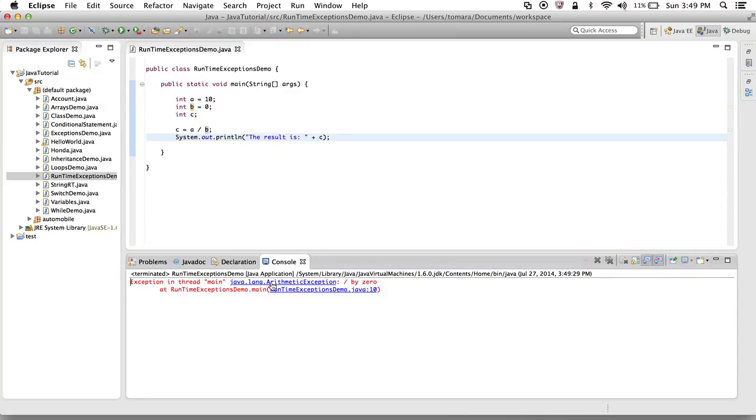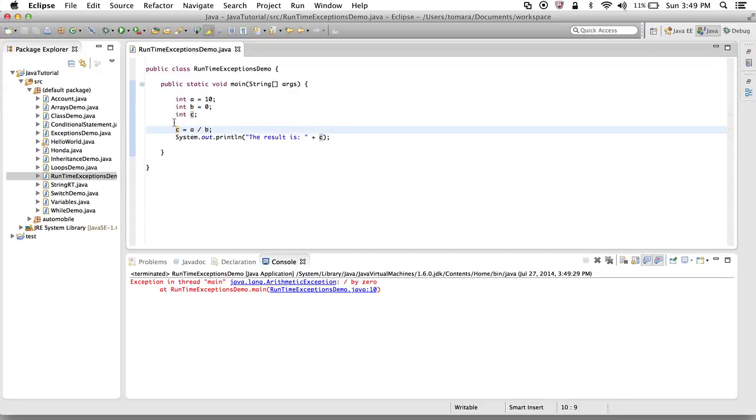So guys, you see ArithmeticException: slash, which is the divide sign, divide by 0. Because division by 0 is not possible, it's given me that exception. Now how we can handle these exceptions is again the same way. We can use the try catch blocks.